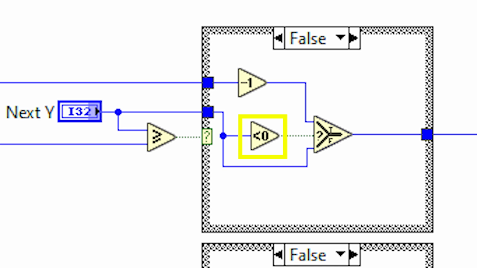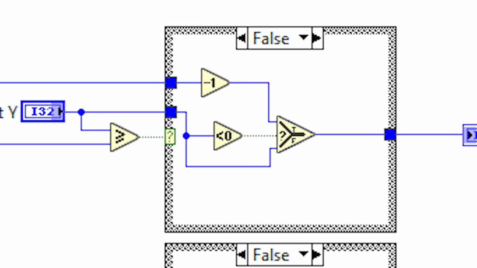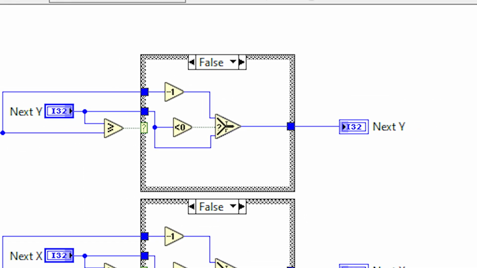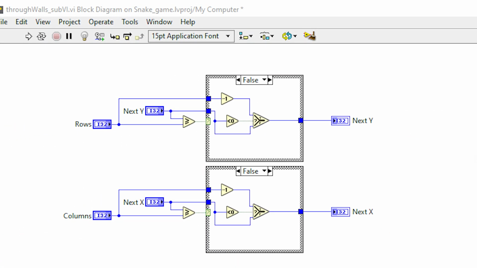The results of these comparisons feed into a select function. If next y exceeds the bottom, the output is 0, wrapped to the top of the grid. If next y goes above the top, the output is rows minus 1, wrapped to the bottom of the grid. Otherwise, the value of next y remains unchanged. The corrected y position is passed to the output next y. The logic is the same for next x, just with the x-axis instead of y.